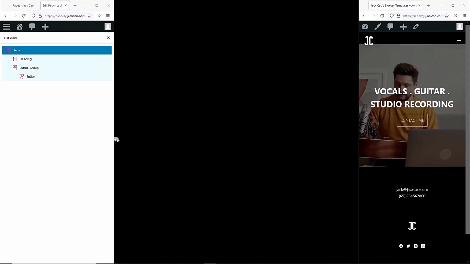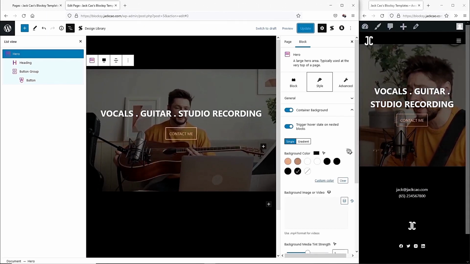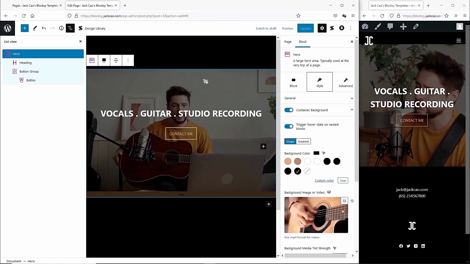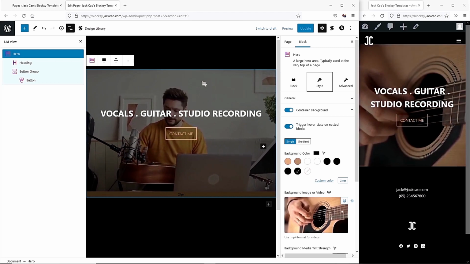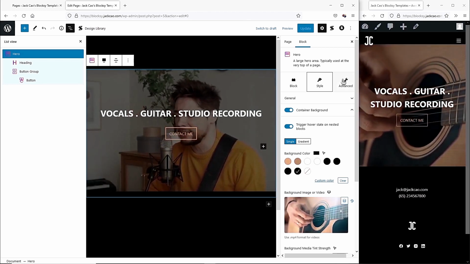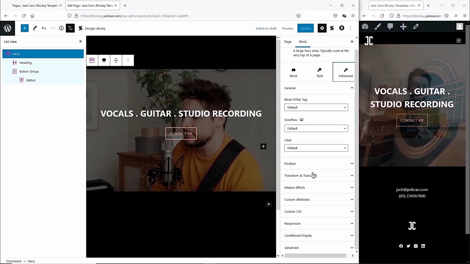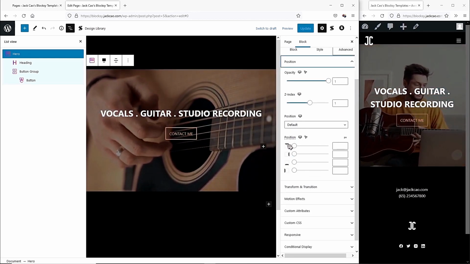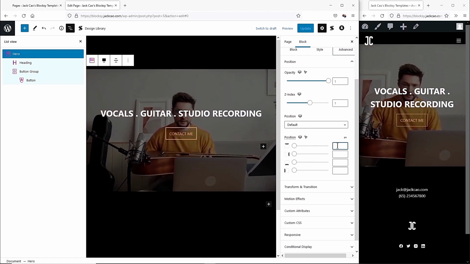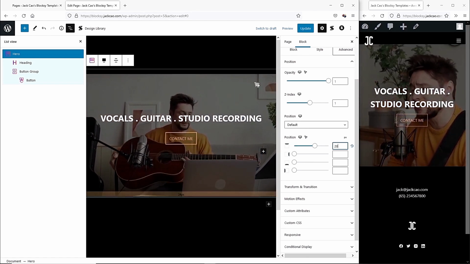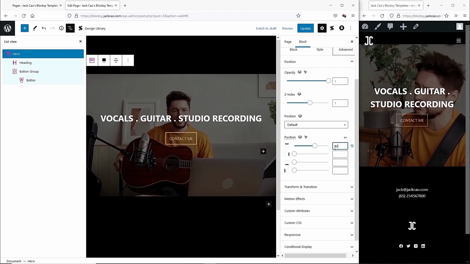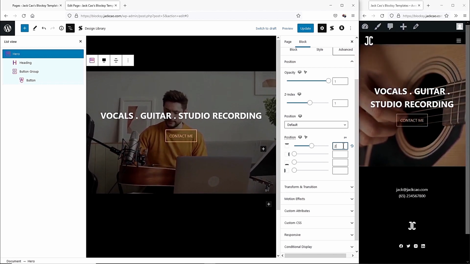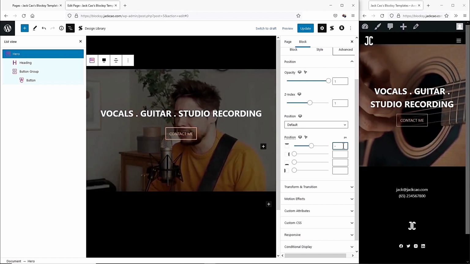So let's go back here. Let me open this up. And the thing here is that we need to understand a concept called margin and paddings. So let's go to advanced and then let's go to position. And over here, you can see that this is to control the top margin. And if I add some numbers to this, you can see that this is moving down. But if I want to move this up, you can basically put it as a negative value.